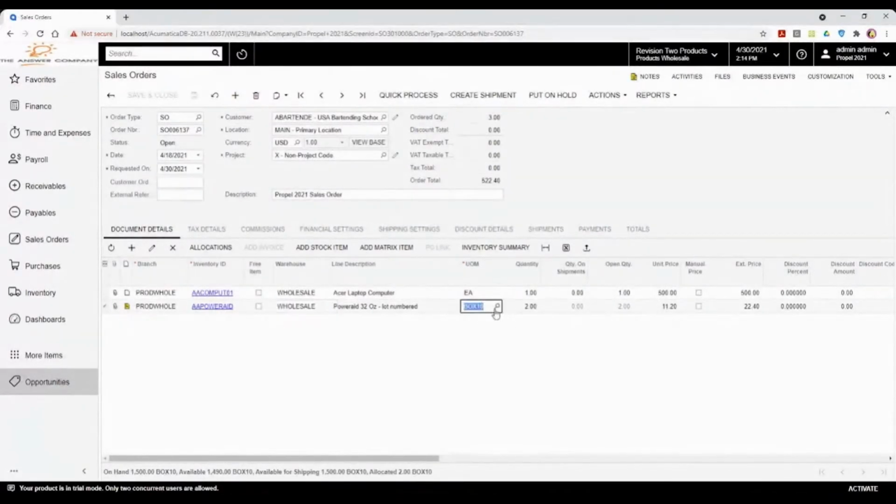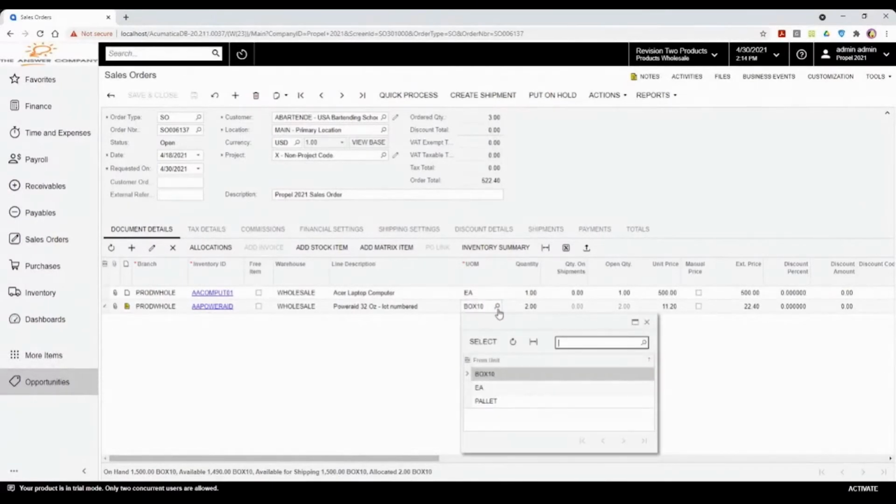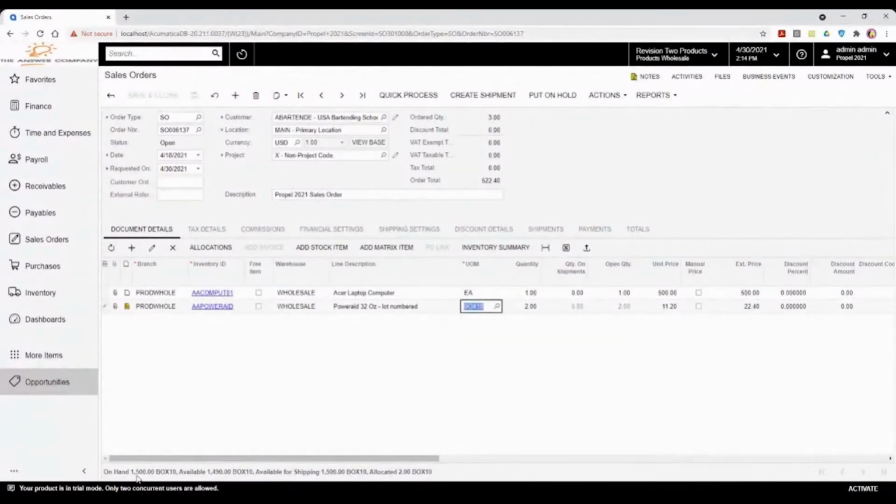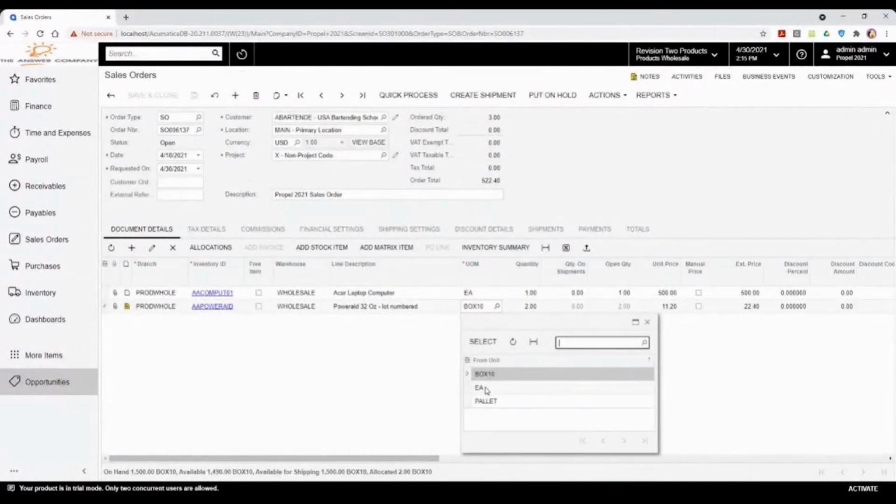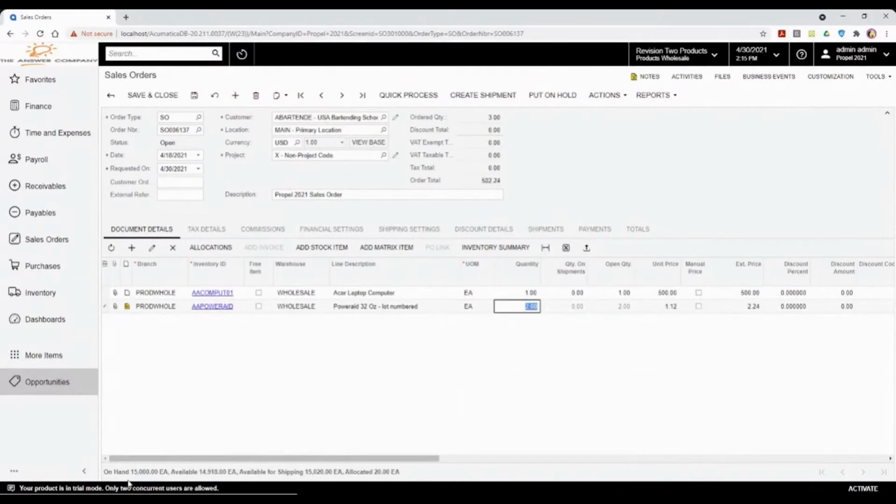Next, the Powerade, I'm selling this Powerade in the box of 10. So a box of 10 has 10 eaches. I do have different units of measure that I can use on this sales order line. This can be configured against the stock item. If I use box 10, then at the bottom, the system is telling me I have 1,500 boxes of 10 available. However, if I go ahead and change my unit of measure to each, then the system tells me that I have 15,000 eaches available for the Powerade.